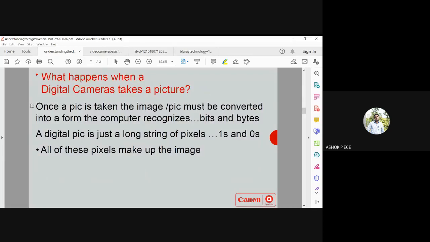Once a picture is taken, the image must be converted into a form which the computer can understand, because you're going to store it in a computer. A computer can understand only zeros and ones. So the picture is converted into a long string of zeros and ones, and is stored in the memory. All these pixels, when you combine, make up your image.